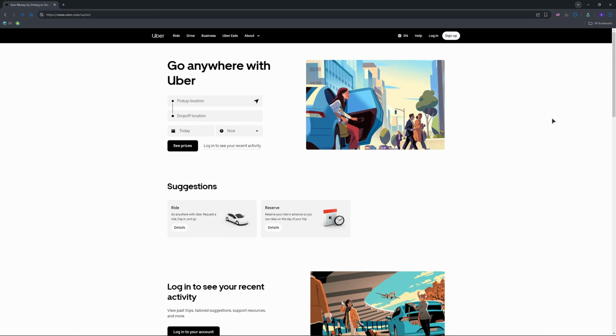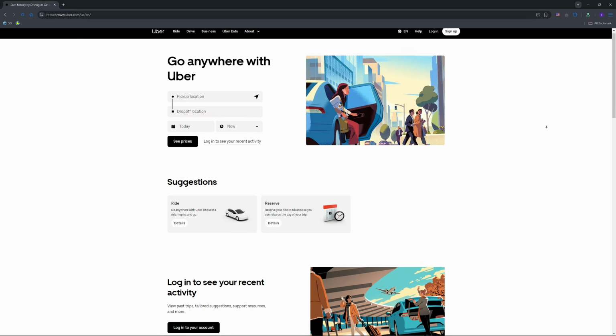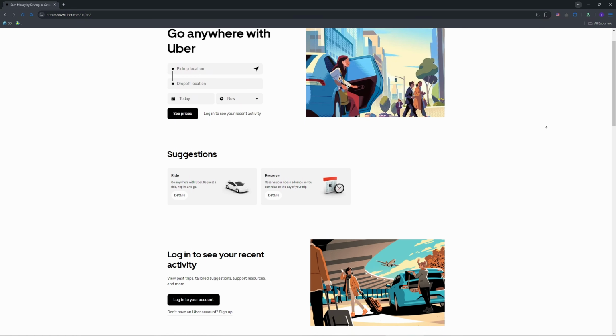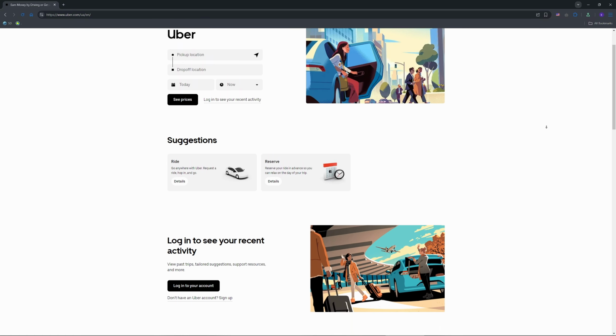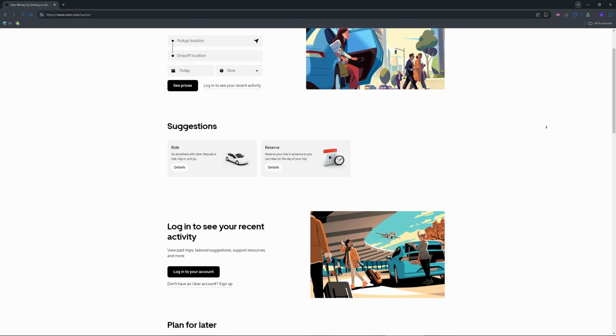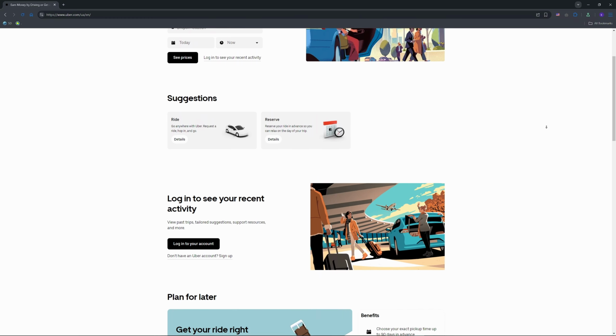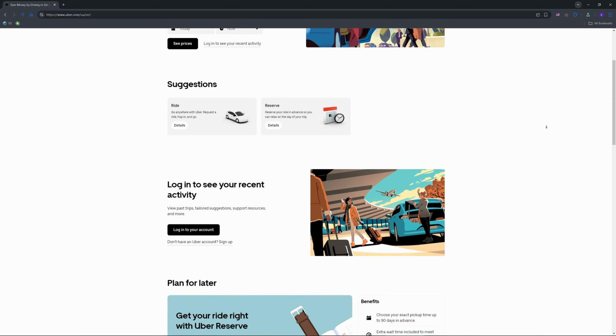So first, fire up the Uber app on your iPhone or Android, tap the account icon at the bottom right corner. It's got your profile pic or a little person. Then hit the wallet icon up top. This is where all your payments magic happens. You'll see any cards or payment methods already saved, like for example PayPal or Uber Cash.